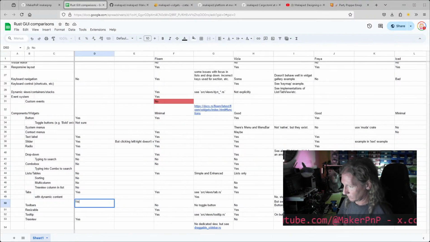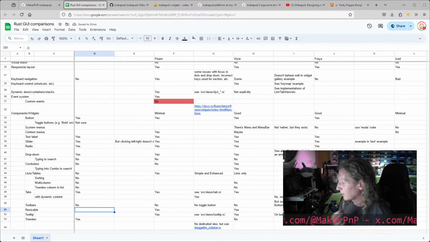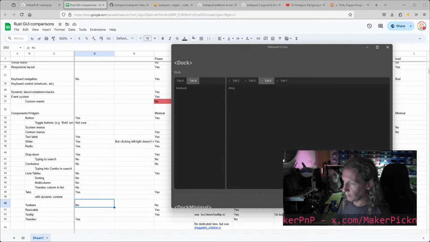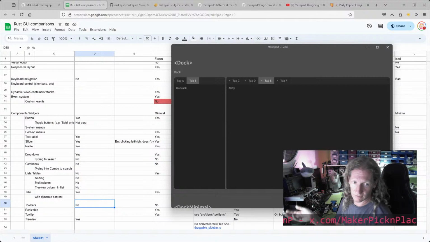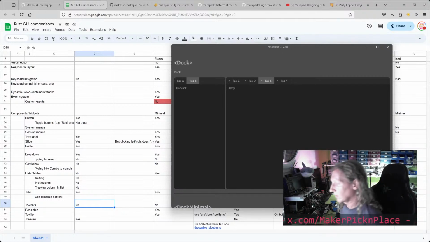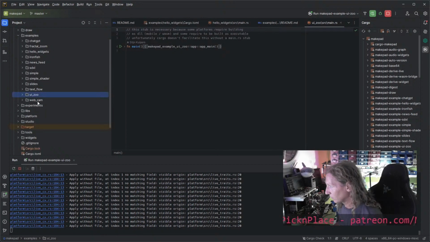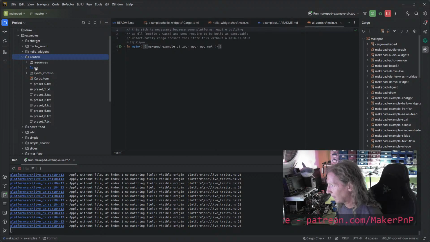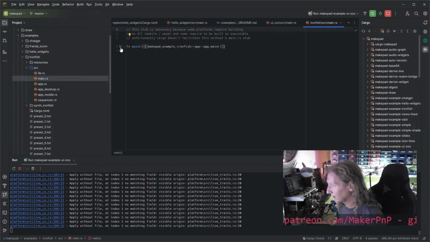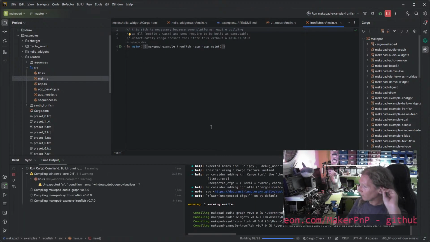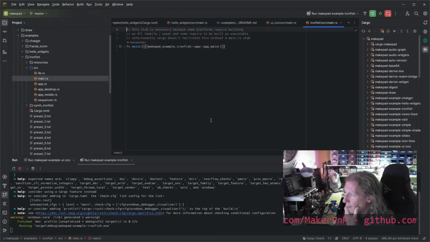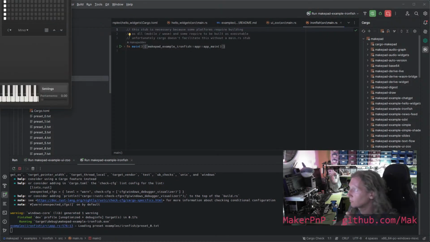Toolbars, no. But you can probably make a toolbar with some of the elements that are already there. But I didn't see any example that showed that. Let's have a look in here. So we've got UI Zoo. This apparently is a good example. I read this earlier. Let's run this, if it runs. Apparently this is a synthesizer or something.